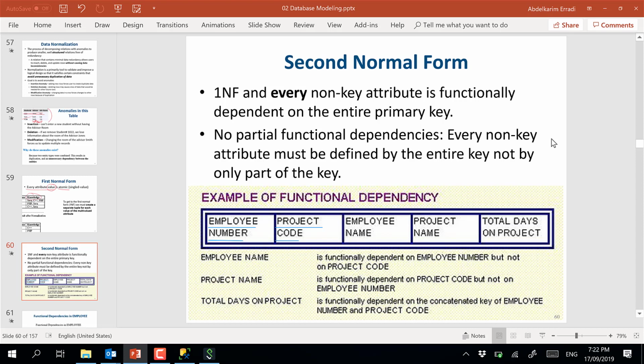Okay, let's take this through an example. So employee name as an attribute, does it depend on both the employee number and product code? No, it depends only on the employee number. It has nothing to do with product code. Yes? So this design is violating the second normal form. Let's look at the other one, project name. Does the project name depend on both employee number and project's code? No, it depends only on the project code.